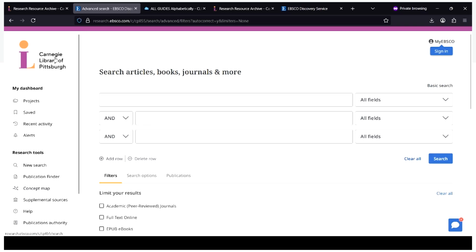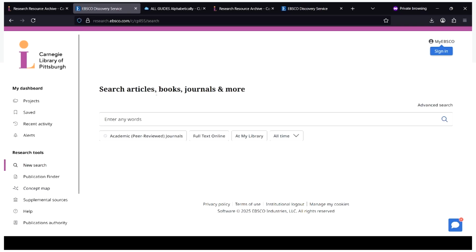But I wanted to make sure to show you both what this search looks like, as well as how you can interact with it and give you some tips as well. So my first suggestion is signing in. This is going to be a suggestion for really any of the databases you use.